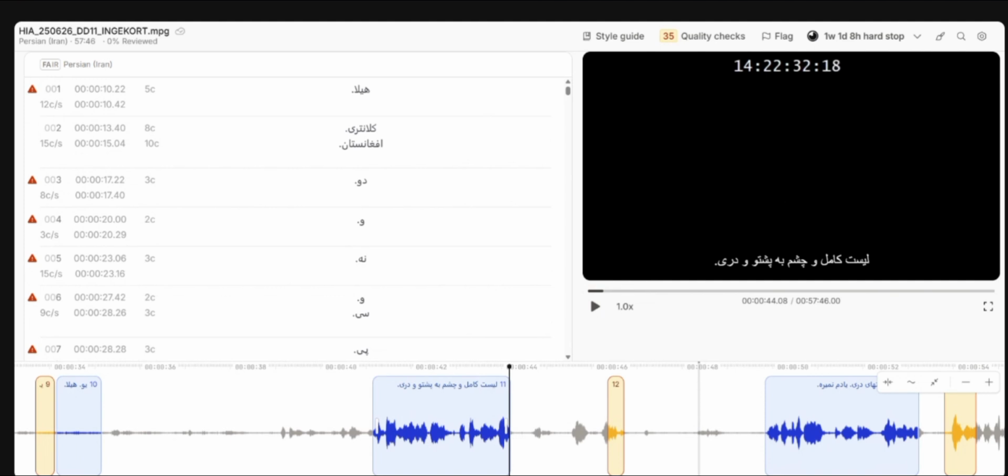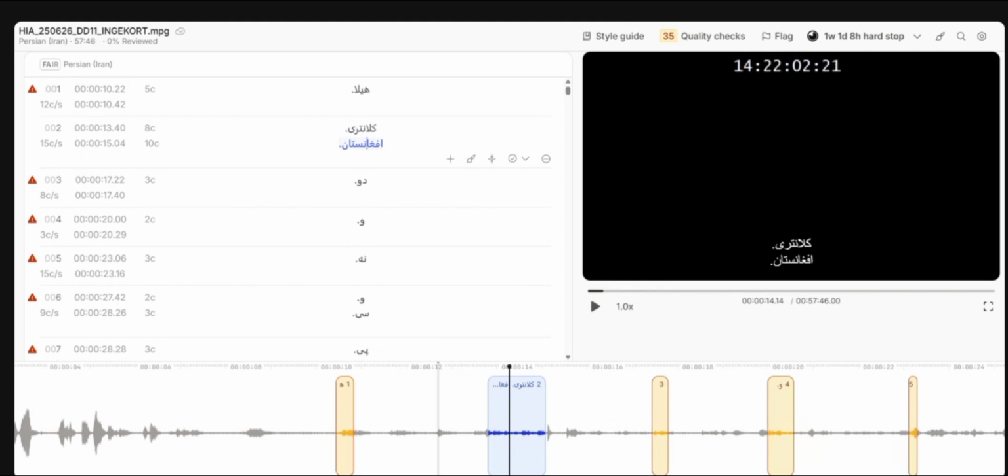For the waveform part, when I am checking the second number segment, I am getting that the speaker is speaking from that portion to this portion. So I can adjust the waveform like this and make it proper. These yellow parts are errors, blue ones are okay.